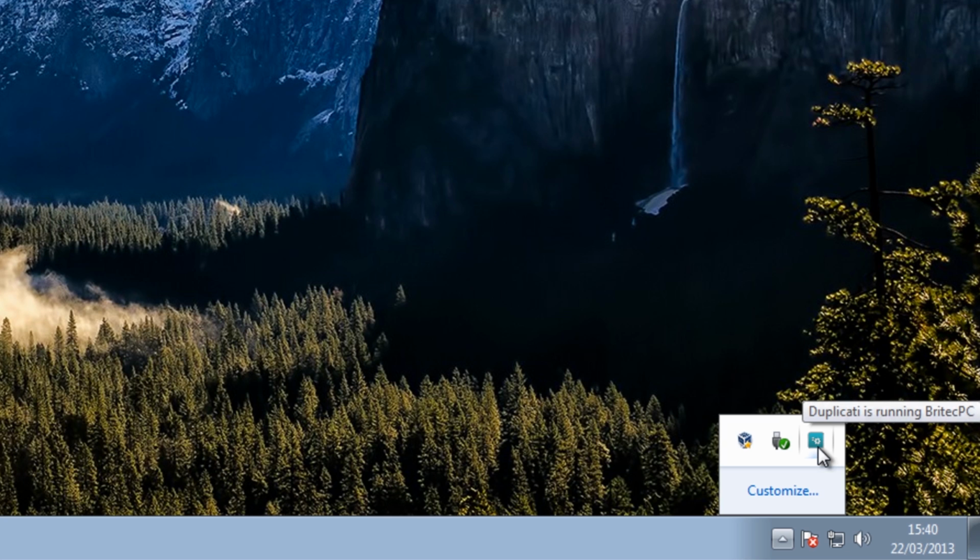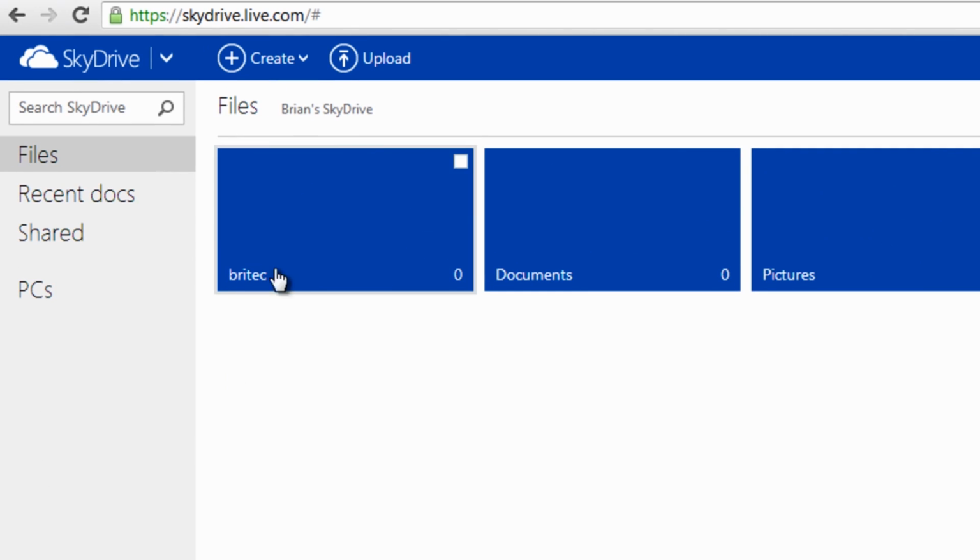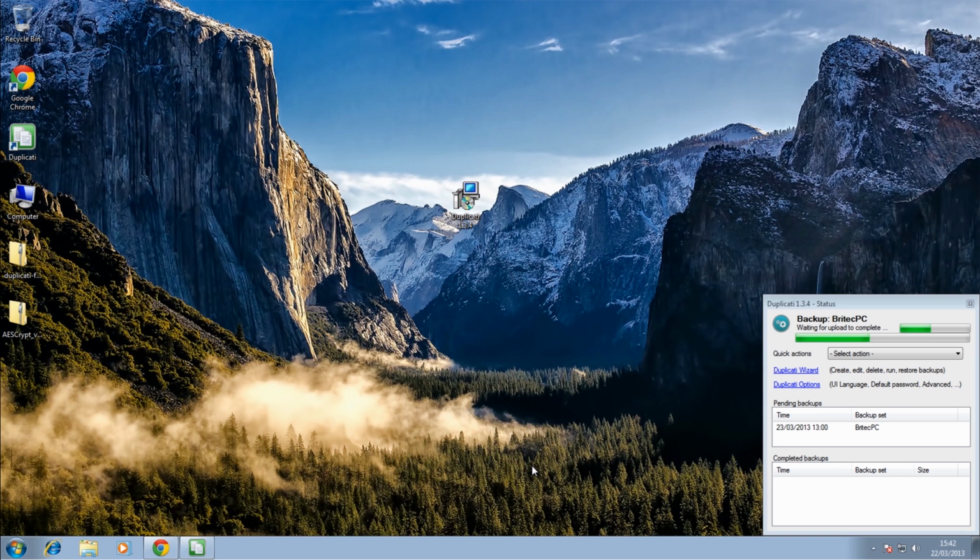And down in the bottom right hand side here, you can see it's running. And this is what it's doing. It's waiting to upload, and it's now going through the motions here, okay? It's going to work in the background and upload to my actual Britech folder here whilst we're working. And it will be encrypted and all my stuff's going to be in there. So we'll come back to that in a second.